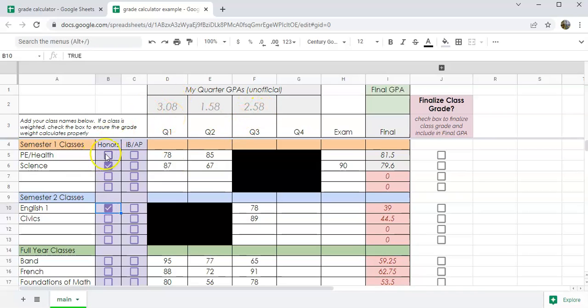If you have any honors classes or IB classes or AP classes, which are for the upperclassmen, if you guys are watching this, then make sure you check those boxes so that it calculates your GPAs with those weights. If you ever want to see the unweighted GPA, you can just uncheck the boxes. There's my unweighted GPA.